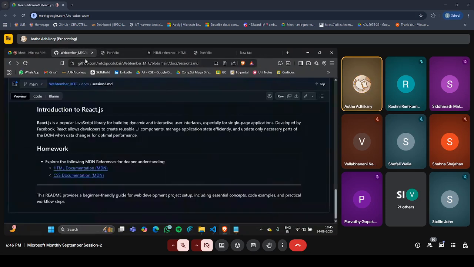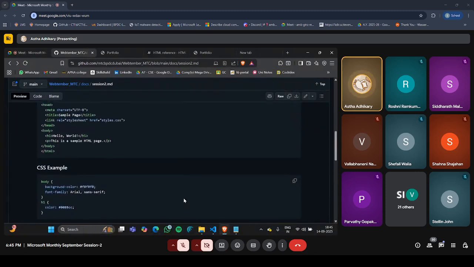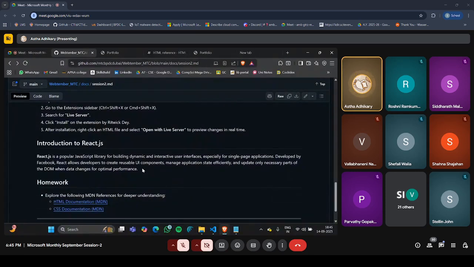Other than that, maybe we will do a little intro to React.js. We have time. React.js is basically a JavaScript library, used for a better UI and UX. Again, what is UI and UX? UI is user interface, and UX is user experience.